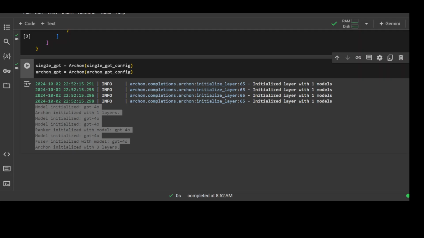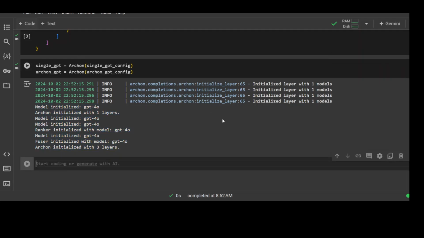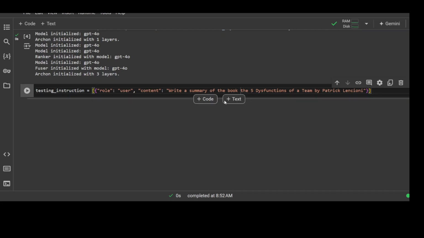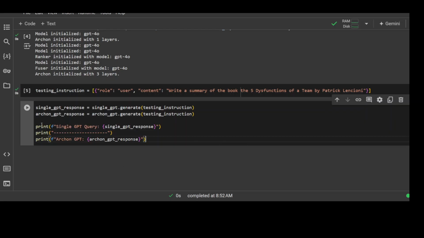So let's set the testing instruction or our prompt. For example, I'm just asking it to write a summary of the book, The Five Dysfunctions of a Team by Patrick Lencioni. So let's run it. That is done. And now let's generate the responses. In order to generate the response, let me run both the single one and the Archon one. So this is going to print the single GPT response, and this is going to print the Archon GPT response, and then we will compare which one is better. So let's wait for it to come back. And of course, as I mentioned, this is a paid option, so keep an eye on your OpenAI GPT credit.